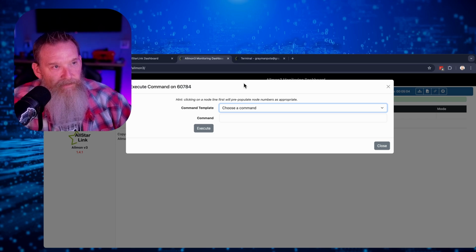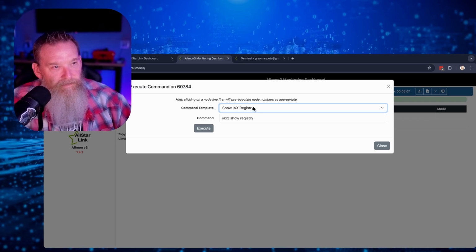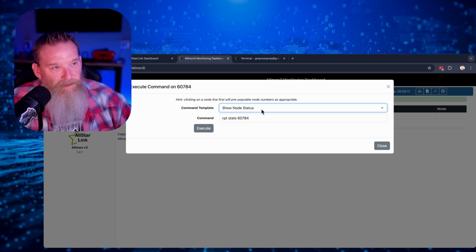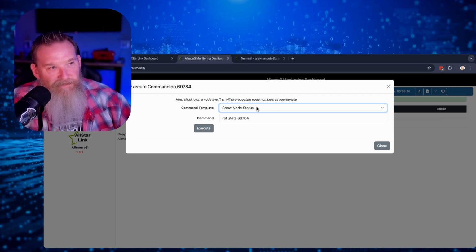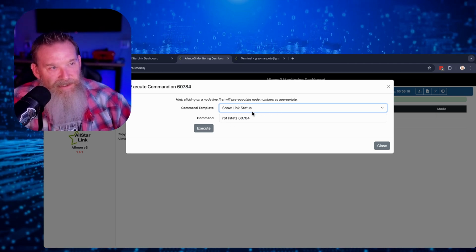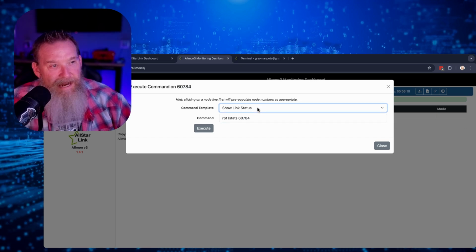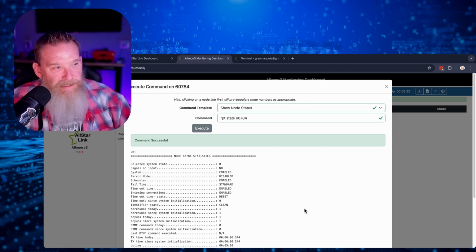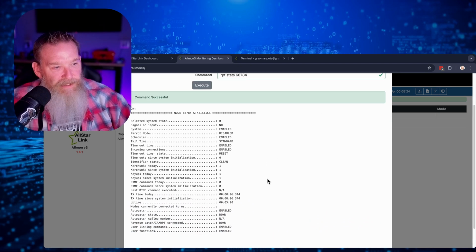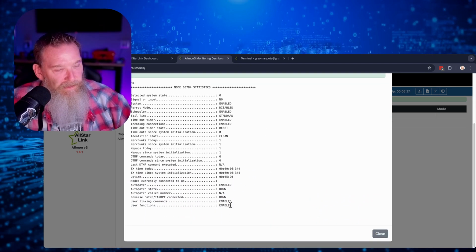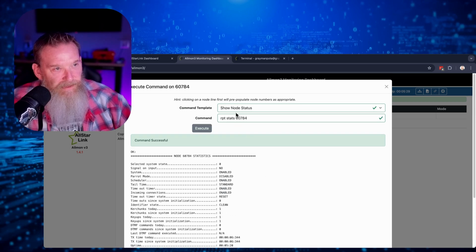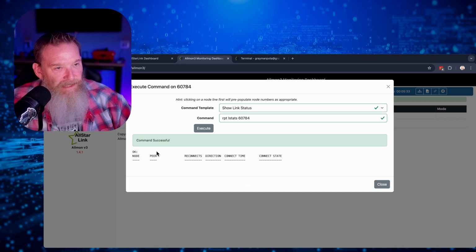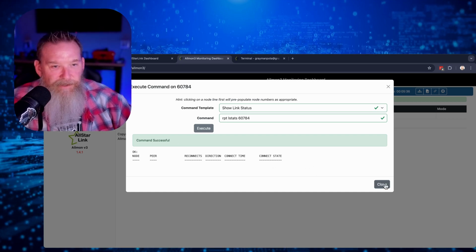We can do show node status. And if you notice, as you change commands, it actually puts the command in here. And you can add more information to that if needed. But we can execute that command and it's going to come back and give us information, you know, what's turned on, what's not. We can show link status, execute it. We have no links set up right now.